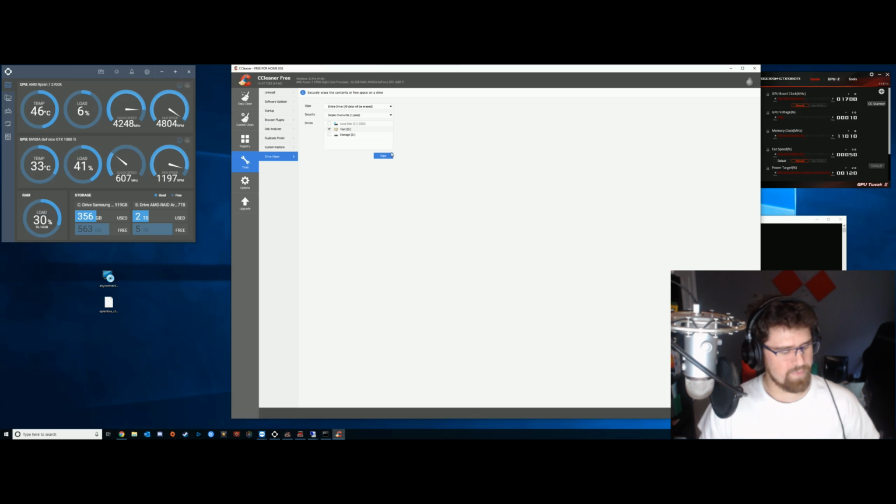Now what's cool here is that they really don't want you to accidentally erase all your data. So if you saw that before, it makes you type the word erase into here. So you're definitely not going to do this by accident.